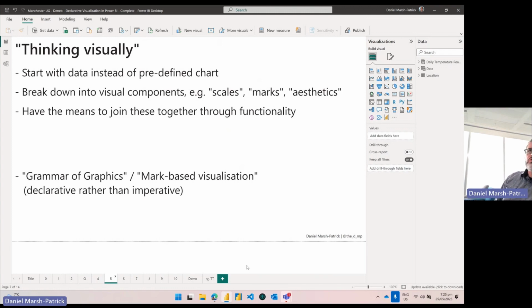So instead of starting with a known quantity, I need a bar chart for that, I need a line chart for that, start with the data and work from, let's say, the bottom up. Think about a visual as a top-down design: you're choosing a visual and just customizing it. Instead, start with the data, and then we break it down into components, much like Lego.